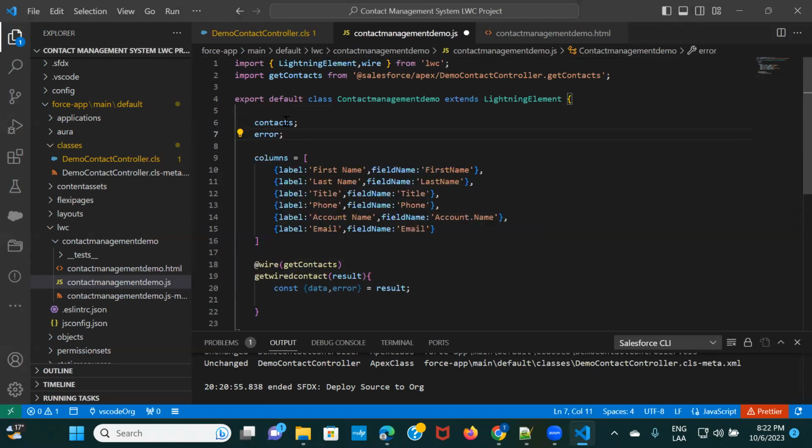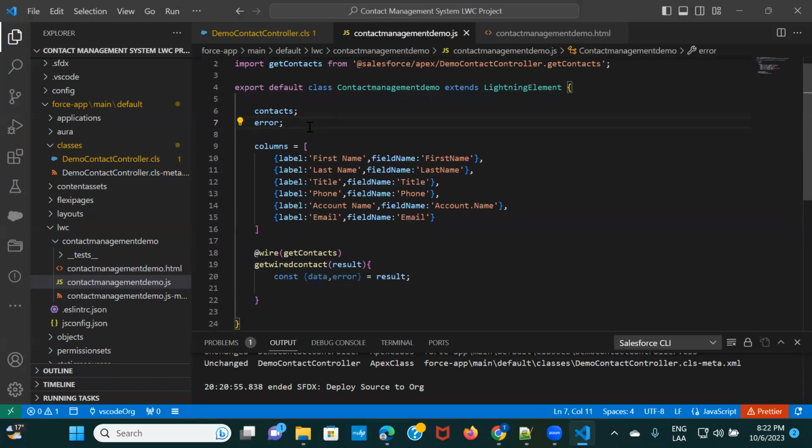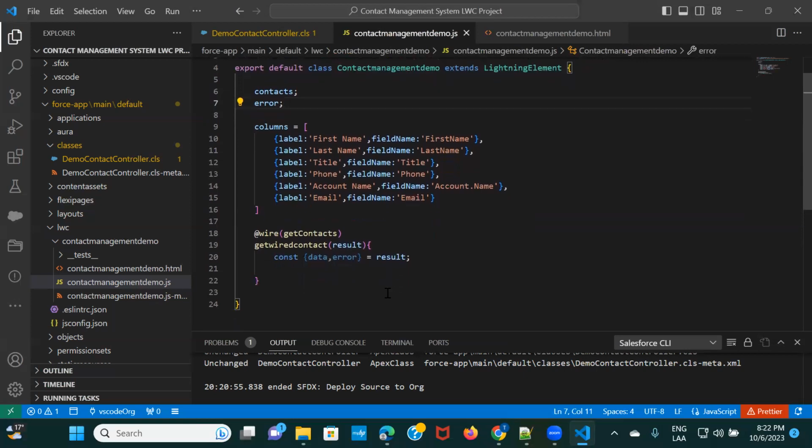Another thing, I don't have to define everything as @track, right? Because that was used to make the property reactive, but now you don't have to actually write @track to make the property reactive. It is going to be reactive anyway. So contacts and error. Here I have now deconstructed. Basically I have pulled data and error from the response.